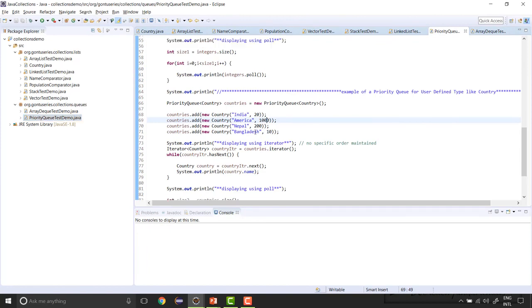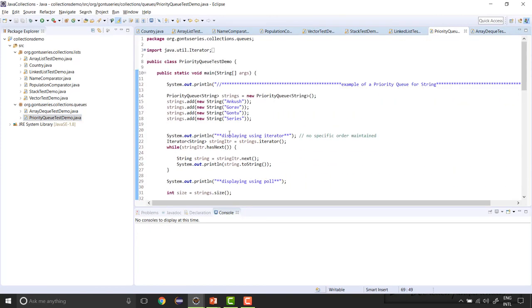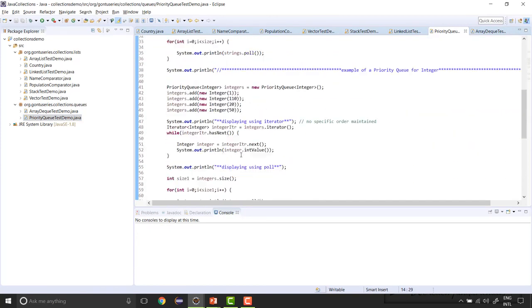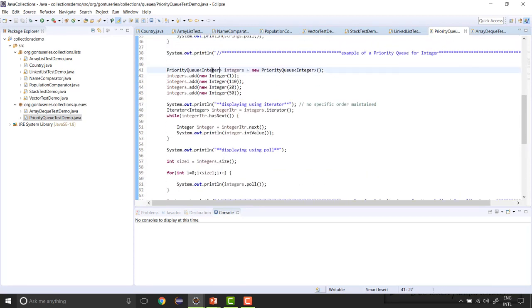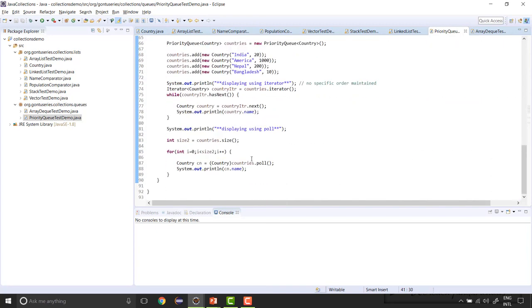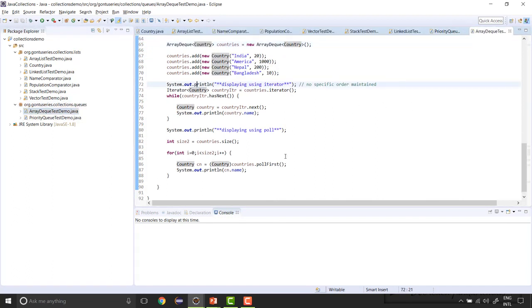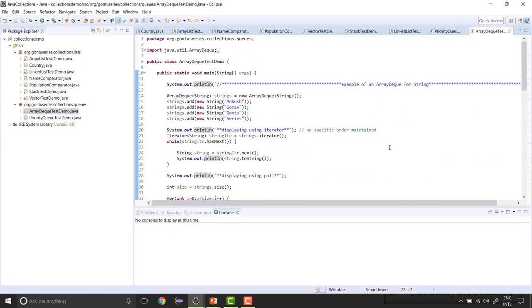But in case of PriorityQueue, it's mandatory for you to implement the comparable interface. In string, integer, or any other non-primitive data type which is given to you by Java, the comparable interface is already implemented, so you're not required to worry about that. But in case of any user-defined object that you write, you have to make sure that you implement the comparable interface, otherwise things are not going to work. But here there's no need to do that. So this is all about the ArrayDeque concept.